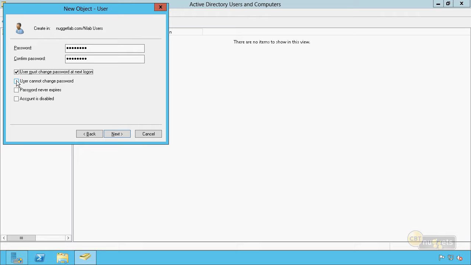Most services require some kind of an account to be associated with them in order to have the authority to run, and that's what this would often be part of. Password never expires. Same thing. With a service account, you usually do not want the password to expire after 30 or 45 days or whatever, because then, well, the service will stop running.